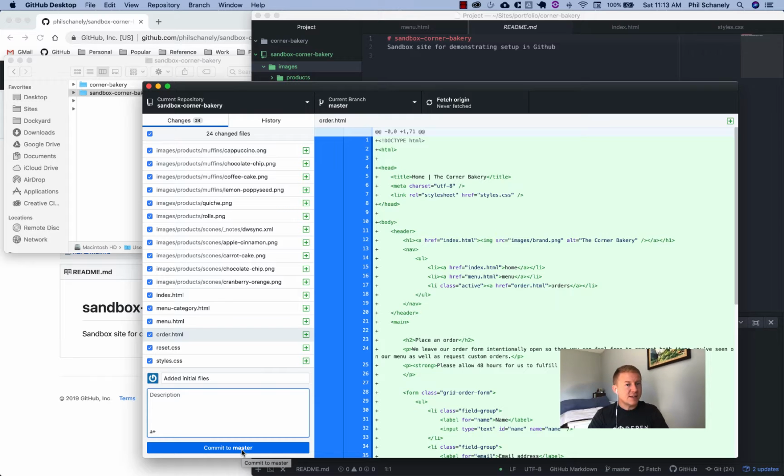What that means is it's reminding me what branch I'm on, which is my default master branch. I haven't created any other branches yet. So it's always nice to think before you click that commit button: is that indeed what I want to do? Do I want to put these on master? Because it may be that you want to put them on a different branch, which we'll get into later. I'm fine with master for now, so I'm going to click commit.